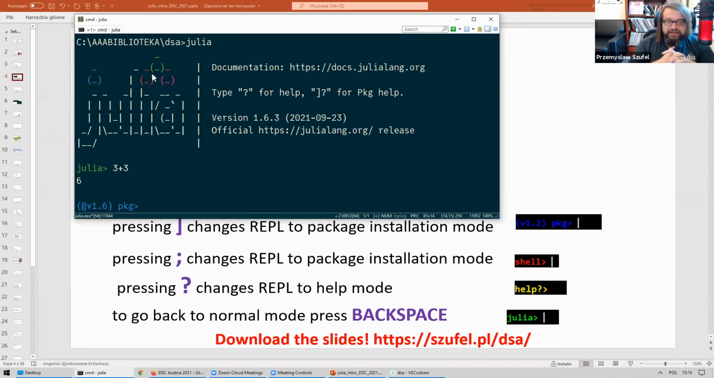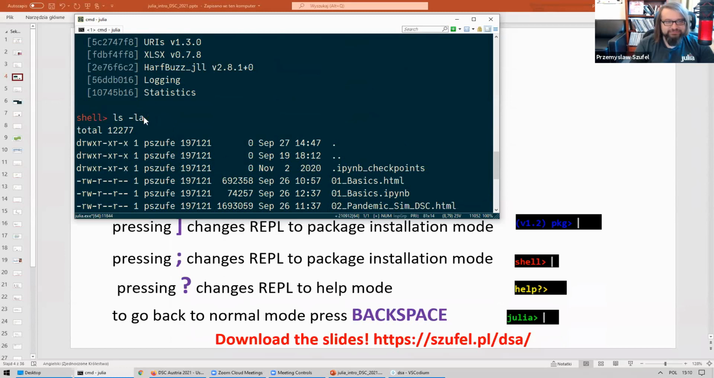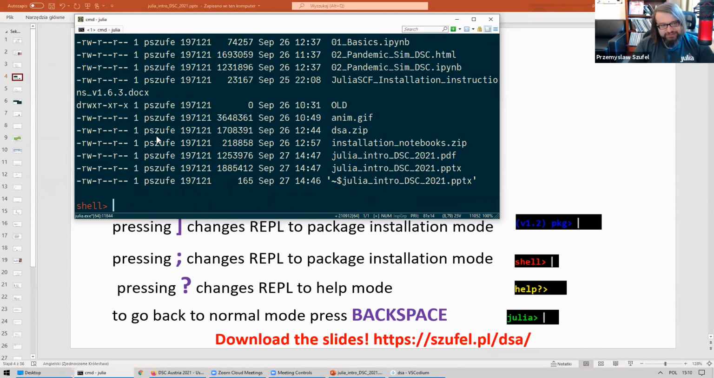Now I can issue commands to the package manager rather than to Julia. For example, I can ask about the status of installed packages, and I'm seeing the status of installed packages. I press backspace to move to the normal command line. Another mode is the bash command line, the shell command line. Here I can insert any bash command, say ls minus minus li, and I'm seeing the contents of my folder where I have all the files for Julia. This is just a bash command this time. Again, I press backspace to get out of this.